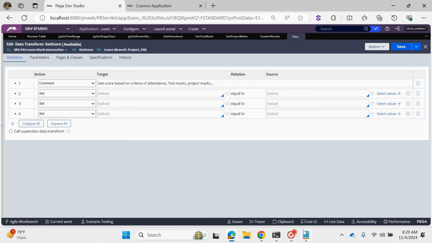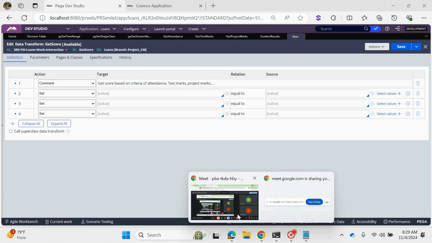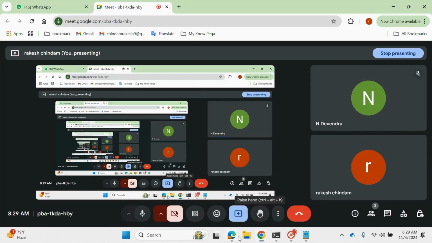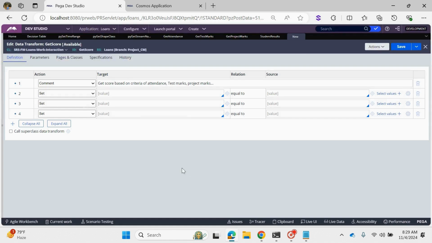Rakesh, your screen is not visible. Yeah, I'm resharing my screen now. Yes, now it's visible. Is it visible now? Yes, yes.